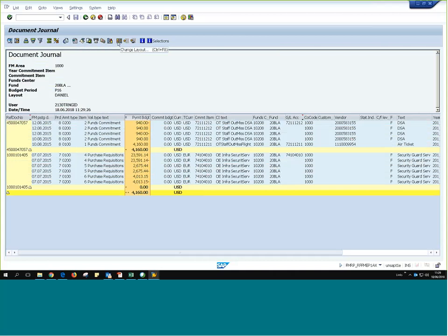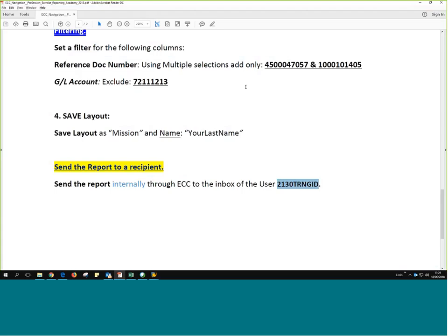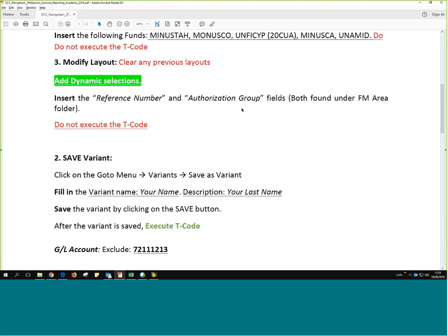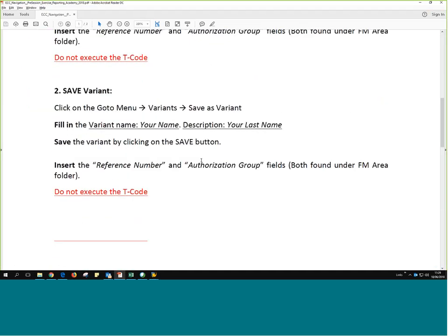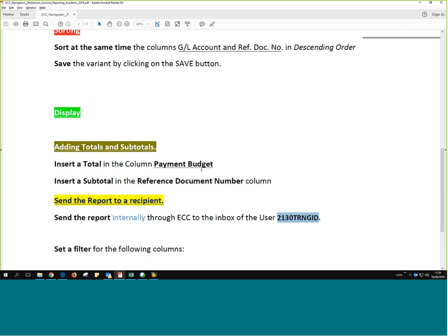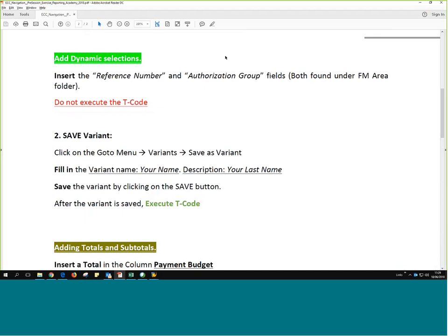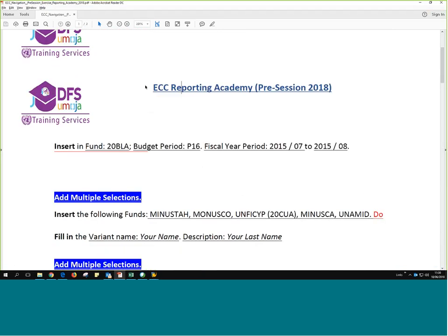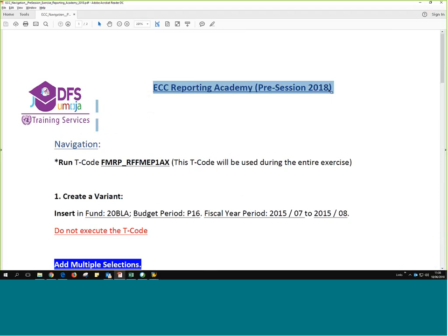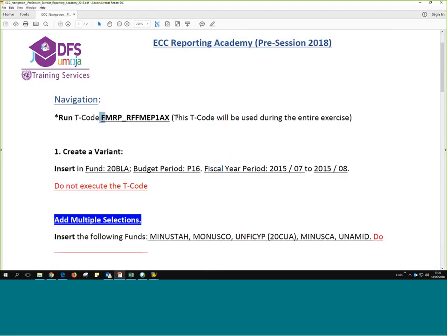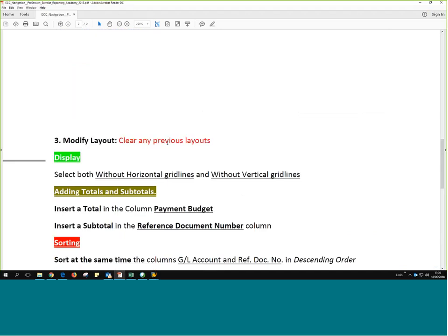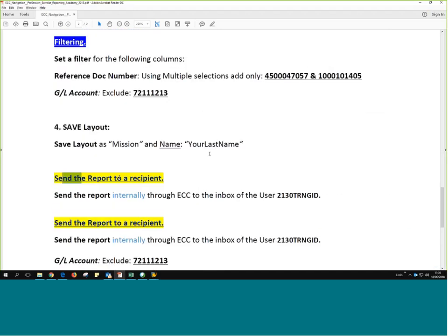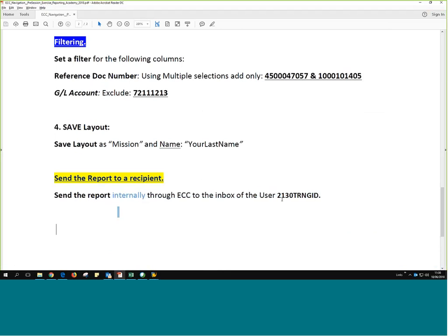Okay, for the exercise to be submitted now, again, in this case, it was different from the SRM one. The one that I emailed is the actual exercise. The one I just went through step by step is the actual exercise you guys have to do now. Okay, that's why some people did it simultaneously as I was doing it through the system. They were filling it in. So the one you received by email, the ECC Reporting Academy pre-session 2018 here, with this T code is the actual exercise you have to do. Okay, the same filtering that we just did, the same sorting we just did, everything we just did is exactly through there. But of course, with your name, your mission name, sending your own email to this recipient. But that's the exercise, okay?